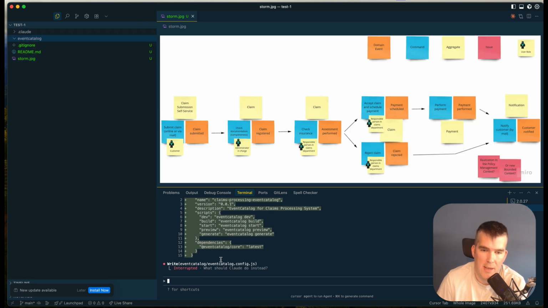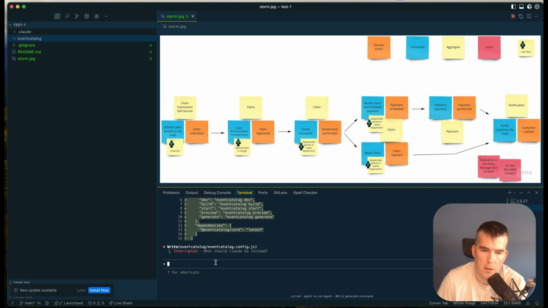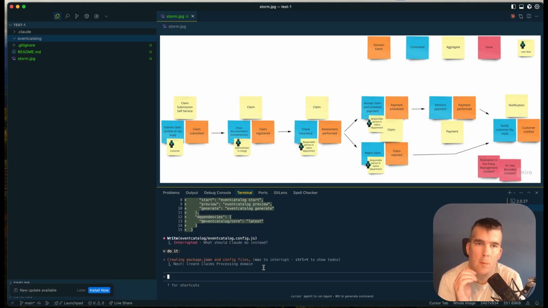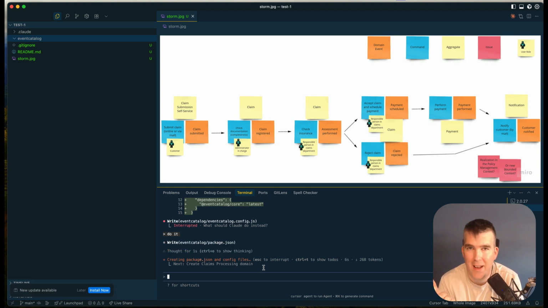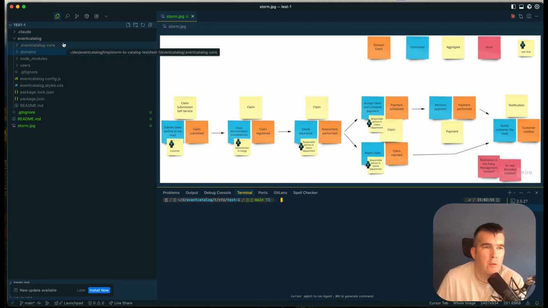So what I'm going to do is, I don't know what's happened there. What I'm going to do now is just fast forward it and show you the outcome of what this looks like in an event catalog. Cool. So what's happened now is the storm has now created the event catalog.